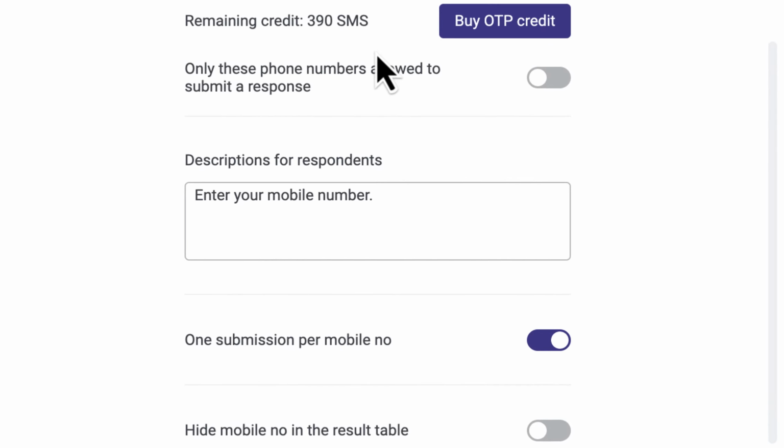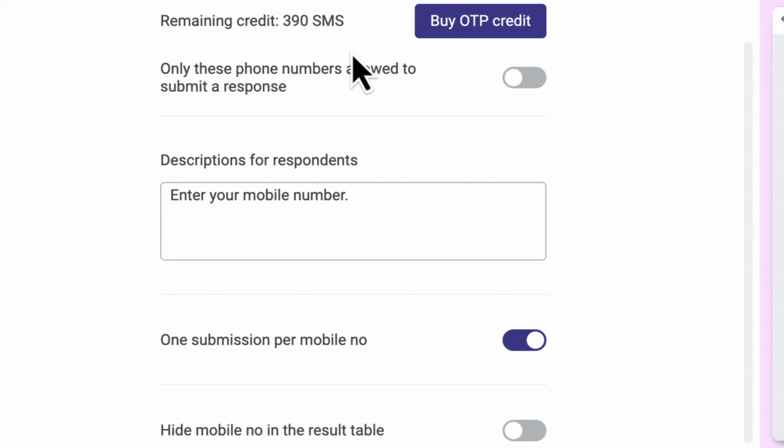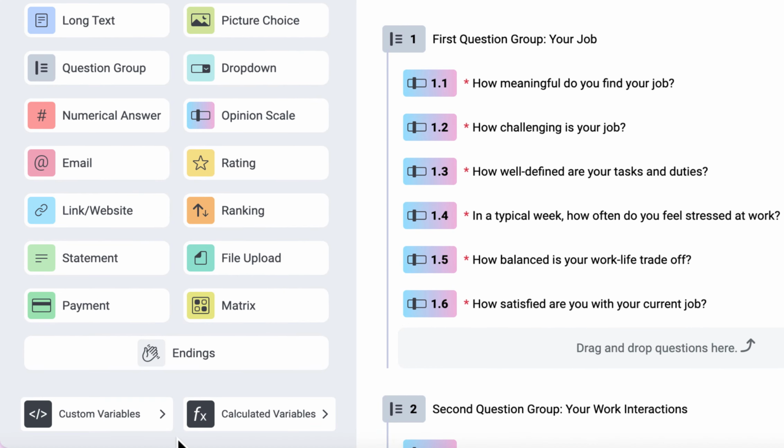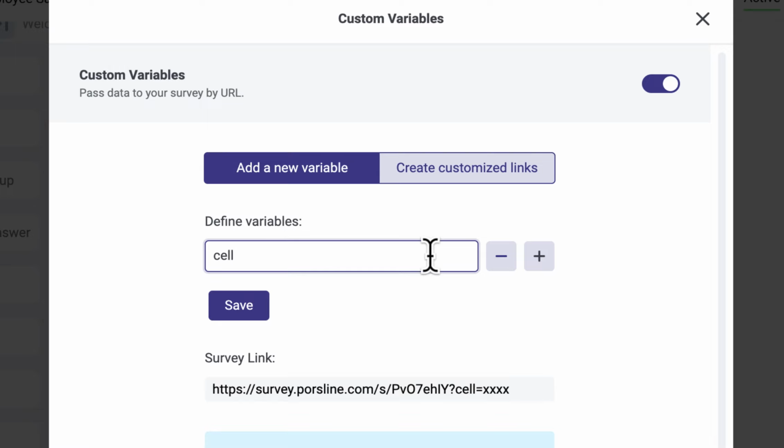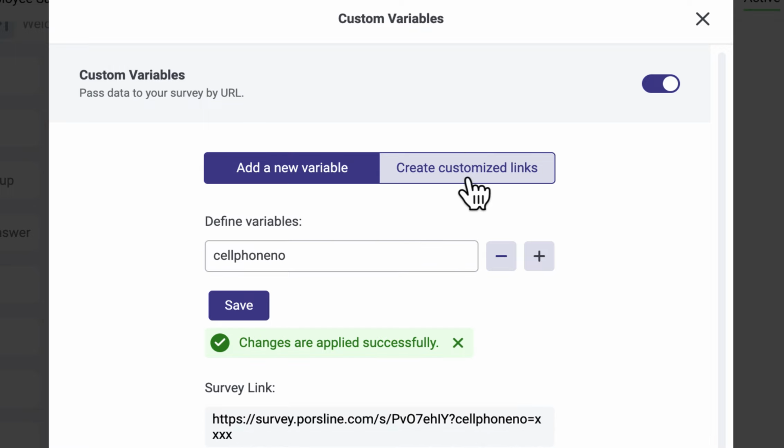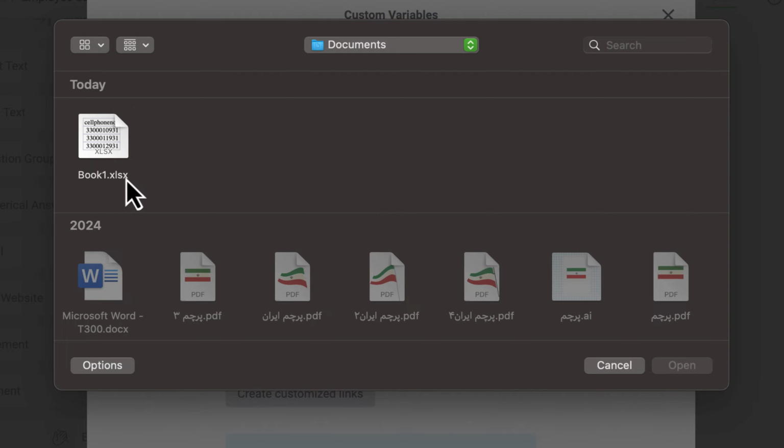However, if you already have the numbers beforehand, you can use custom variables instead. Define a custom variable in the Create phase, pass the number through the form link, and select this variable as the recipient for SMS notifications, so the respondent receives an SMS without ever entering their number on the form.